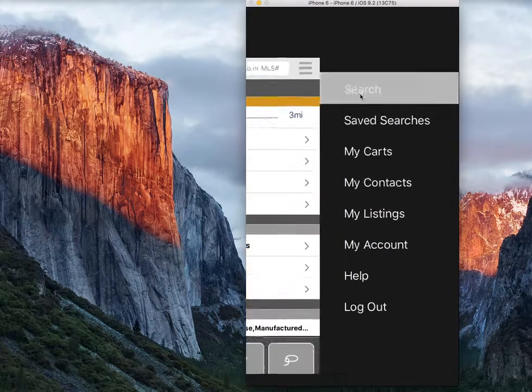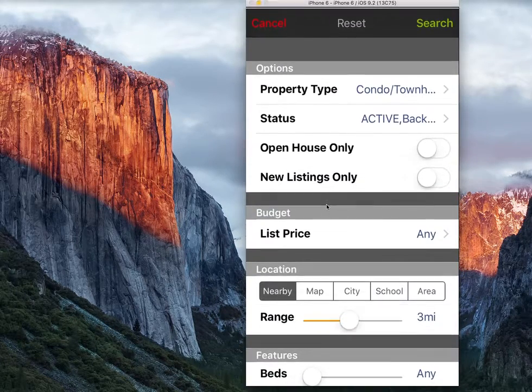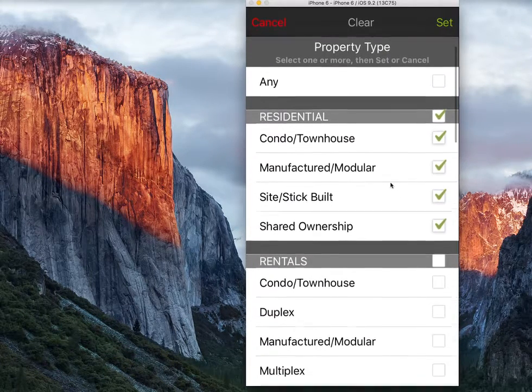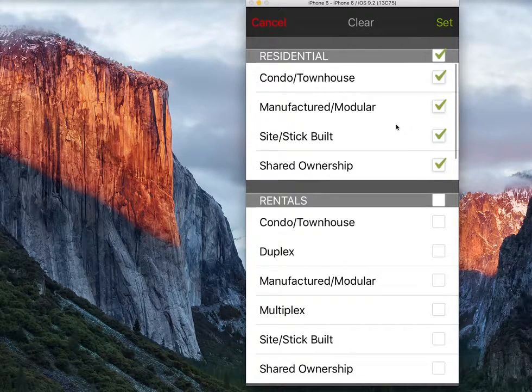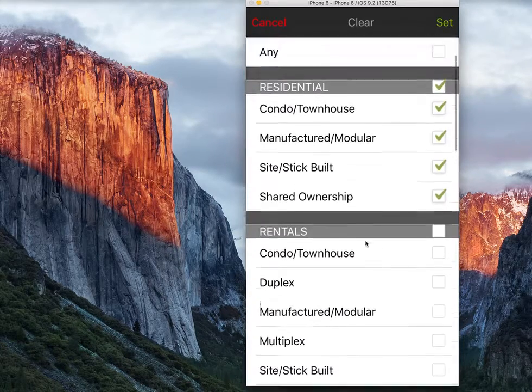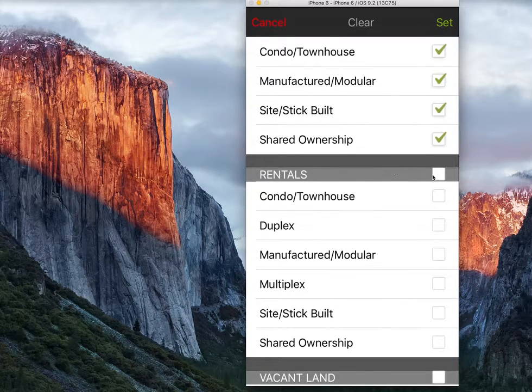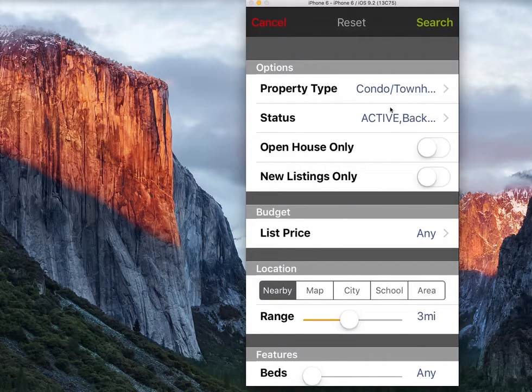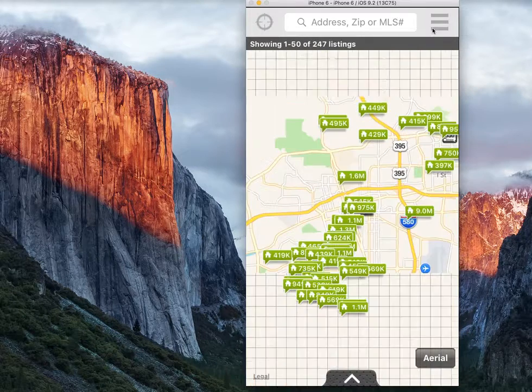So I'm going to go back to search and go to criteria search. Now in the criteria search, we actually show the property types and statuses that are the same that you see in the MLS system. So it's very familiar, easy to use. So in this particular MLS, they've got their property types categorized via residential, rental, etc. And it looks like we're just looking at residentials, but if we wanted rentals too, we could put in rentals. We could put in vacant land or lease information. Once we click set, I perform a search.